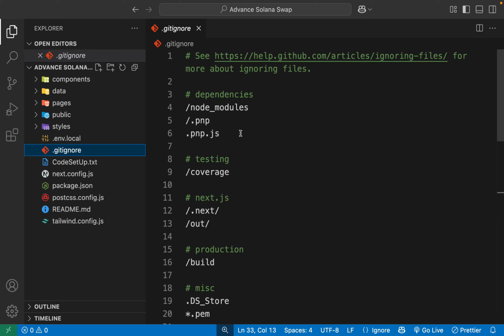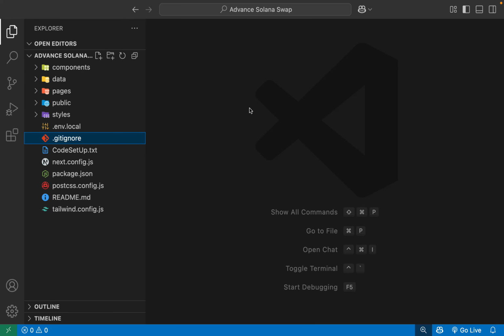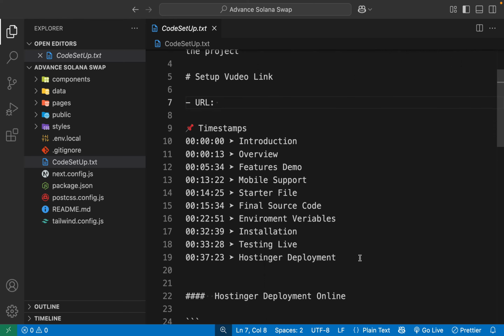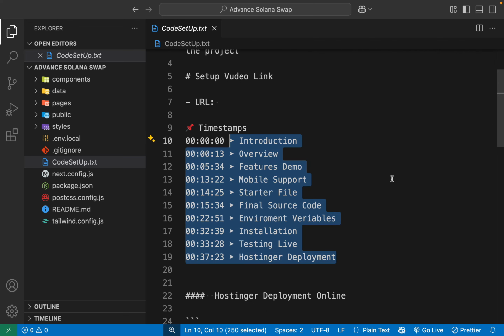The next one we have is the gitignore. Just keep it as it is, no changes needed. Close this one. The next one we have is the code setup. Here I have provided all the details. This video which I'm recording, that's what I'm going to attach here, which you can watch till the end to understand how you have to do the setup of this particular project and what you have got exactly in the final source code. We have given a couple of timestamps, so you can go back to the different sections.